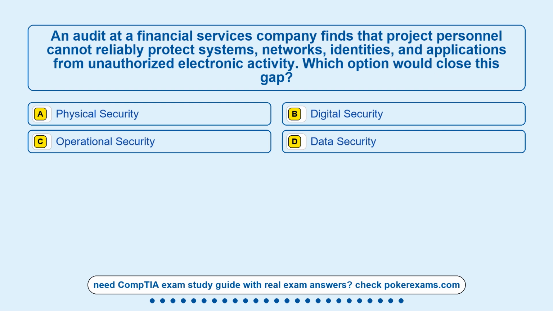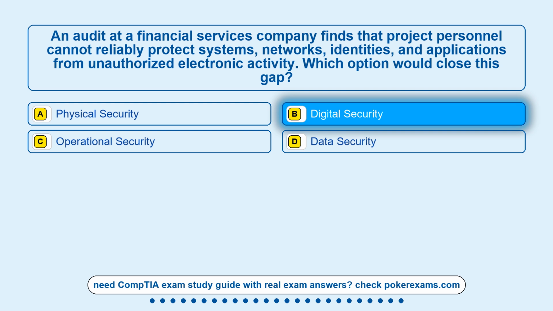Question 20. An audit at a financial services company finds that project personnel cannot reliably protect systems, networks, identities, and applications from unauthorized electronic activity. Which option would close this gap? Option A, physical security. Option B, digital security. Option C, operational security. Option D, data security. The correct answer is option B, digital security.